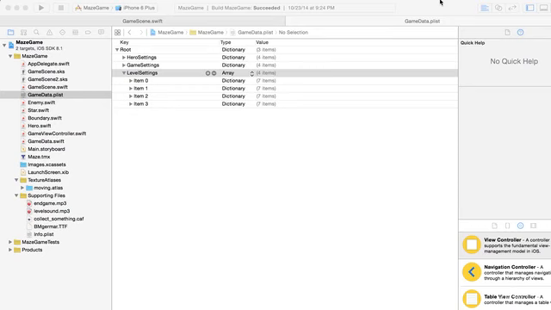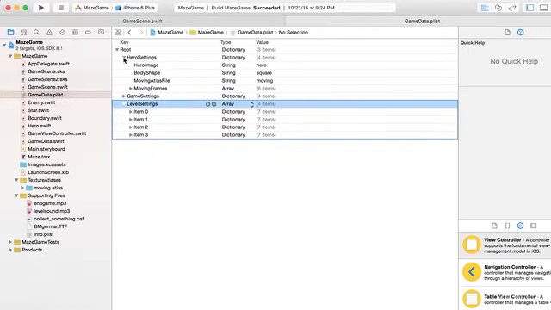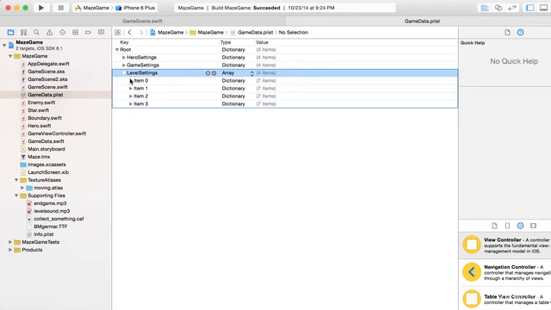And really briefly, let's take a quick look at the Xcode project. By the end of this, everything is going to be mostly set up by a GameData.plist file. So you'll have your hero settings inside of here, you'll have your game settings inside of here, and then settings for each level broken up into an array.